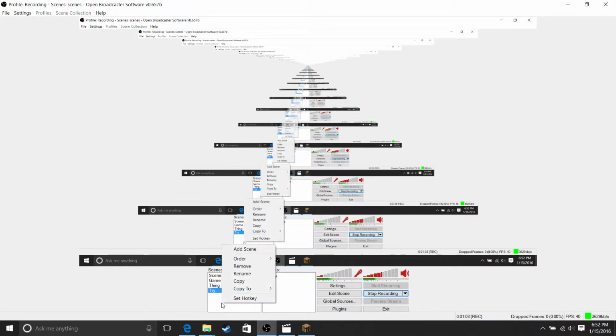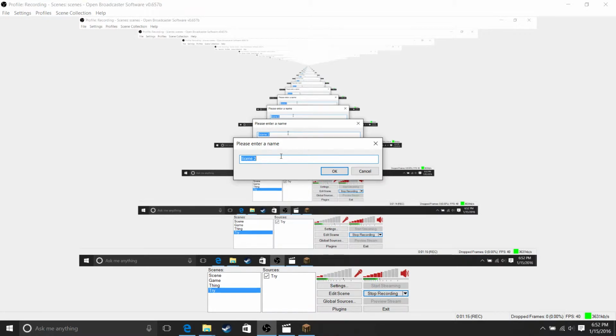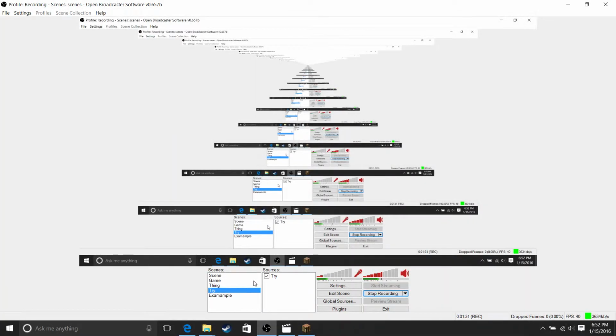First things first, I'll create a new one, just to show you guys what to do. I know this looks very annoying, but it's okay. Add scene. You can name it whatever you want, it doesn't matter. I'll just name it Example. And then as you see, there's nothing here.